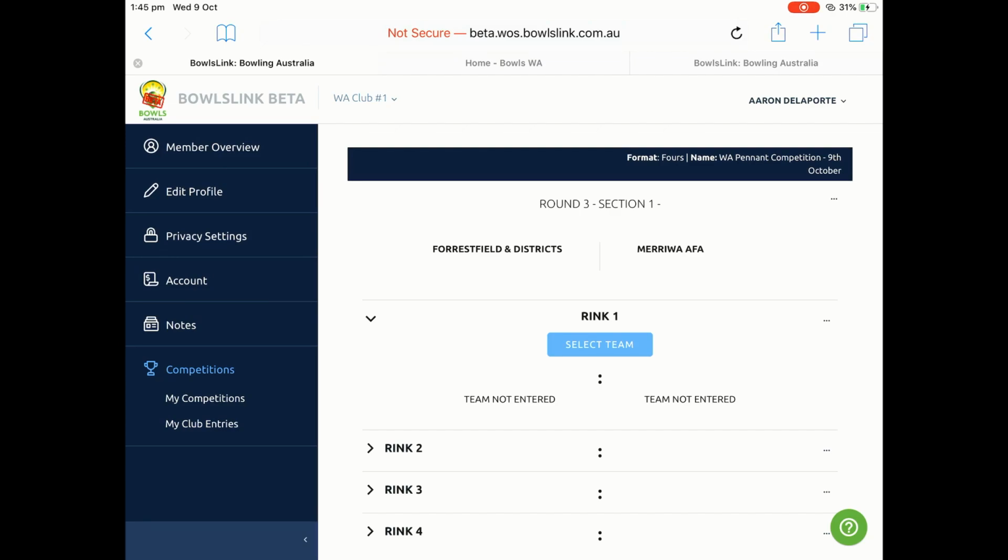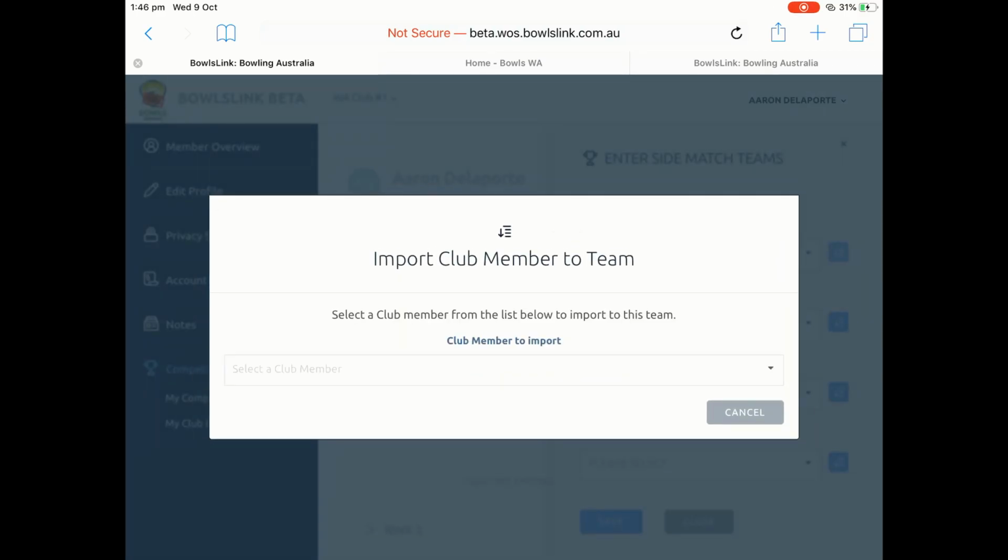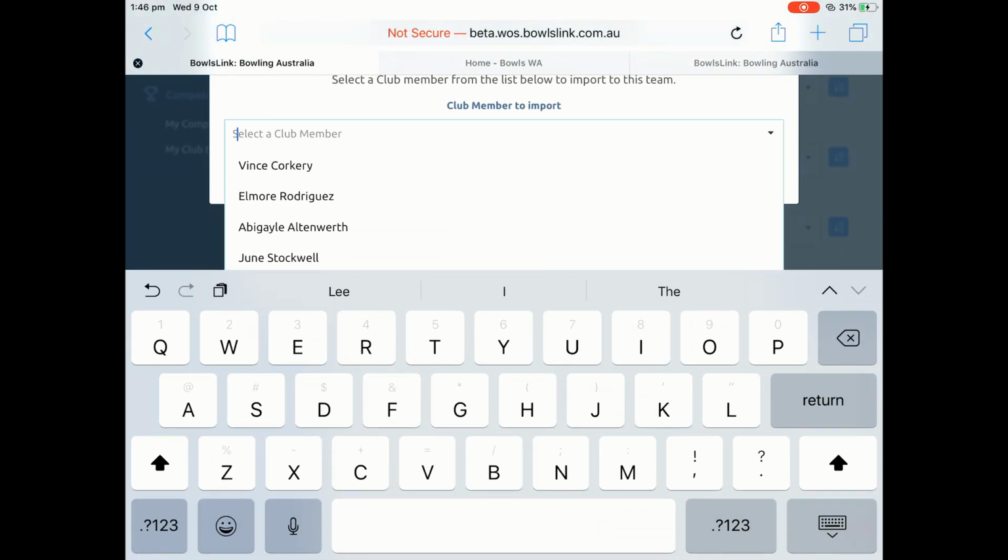You'll see the big blue button, select teams. This is the first step to importing your players into the system. When you click on that, from the right hand side, you will now get the option to import players into the competition. The blue button next to the bars allows you to import club members into the team, and what you will notice is that this list may be quite long. You'll see even in this training one there's a lot of players.